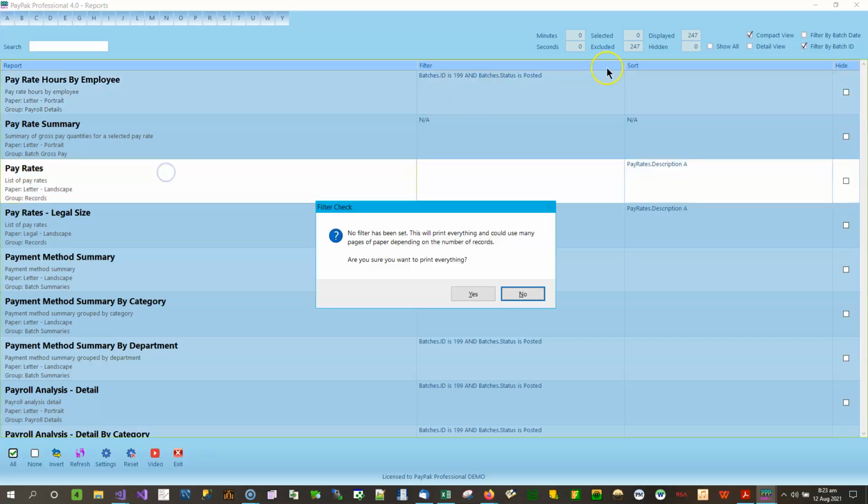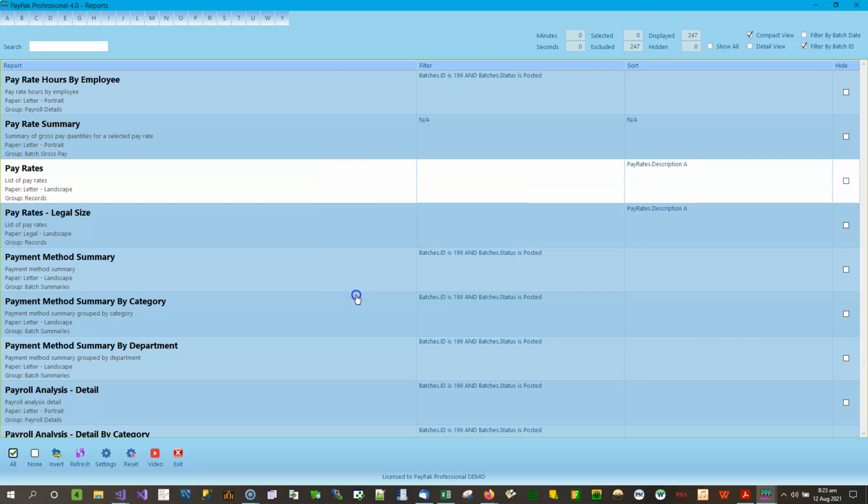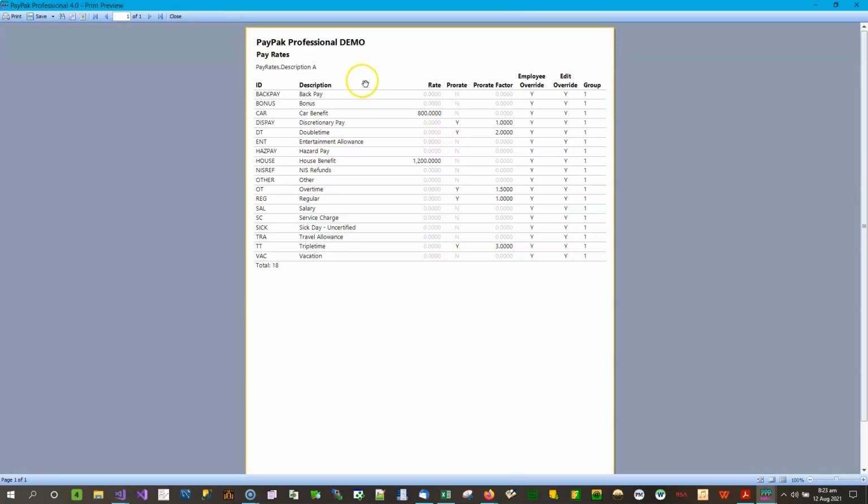The pay rates report, that looks like this. This is letter size portrait. It does not, however, include the limit options on this report. So you've got your 18 pay rates here. It does not include the 18 limit options because there'll be too much to fit on this size paper. So if you don't need to see the limit information, you can use this report.